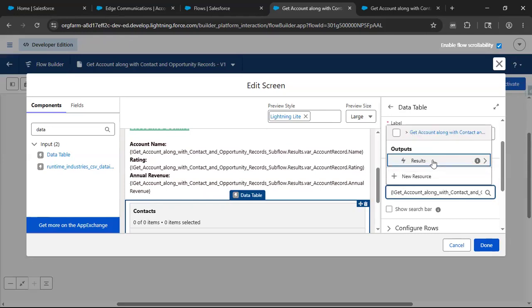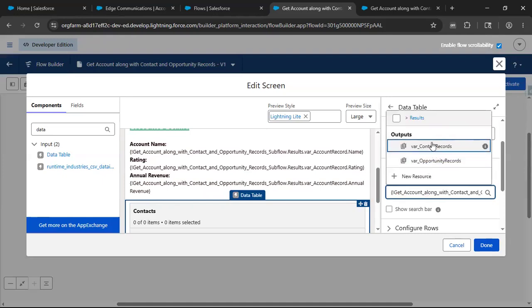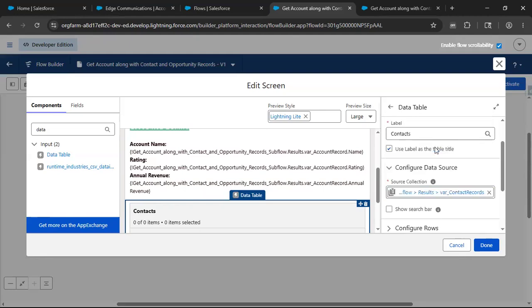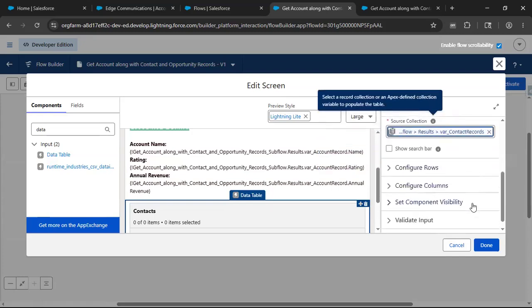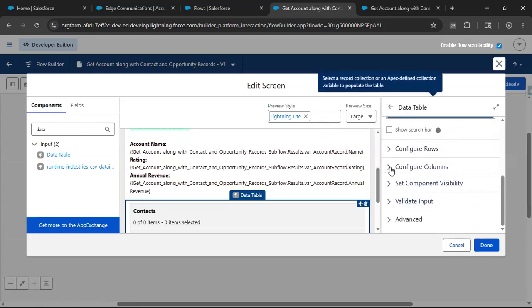So now click on the results. See here, now it is only showing the collection variables. Data table is only supported by collection variables, right? So now we have to choose where the contact is. This is defined in the subflow, right? In the subflow, we declared the variable as output, right? Available for the output.